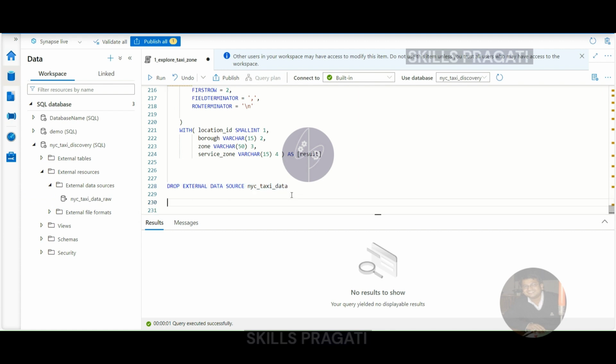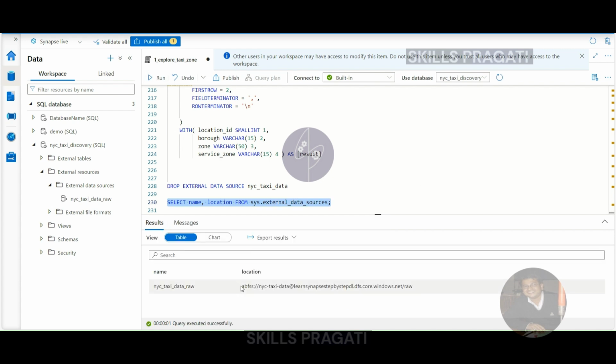It's okay in this case because we've just created the data source. We know exactly what it's pointing to and we created it ourselves. But when you're working in a project with multiple people, it's not always easy to find out which storage account this data source is pointing to. You can get that information by running the select statement here. So as you can see here, we've got the name of the data source that we created and the location is here.